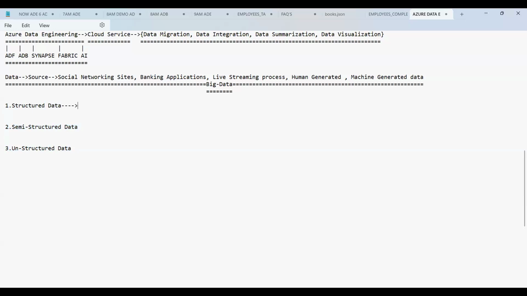What is structured data? Structured data is nothing but the data which is recorded in the form of a table, that is, in the form of rows and columns. The data which is recorded in the form of rows and columns is called structured data.